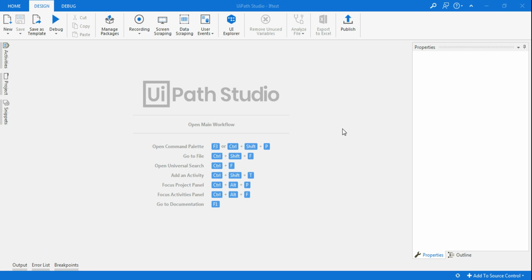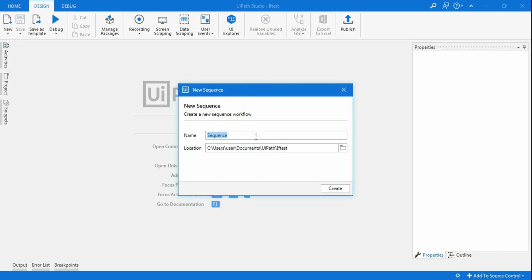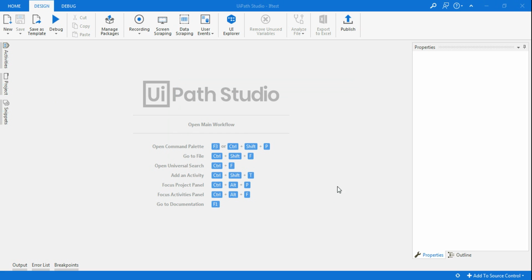Today in this tutorial we will learn the UiPath if activity, the if statement. So let's get started. First I'll create a new sequence and name it if demo. Click on create.